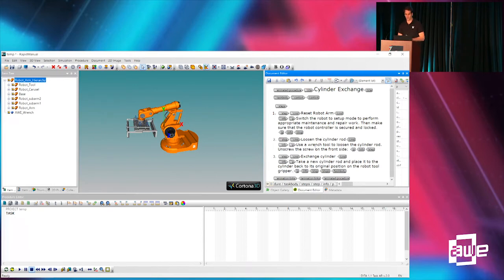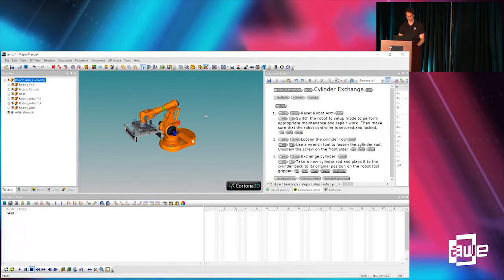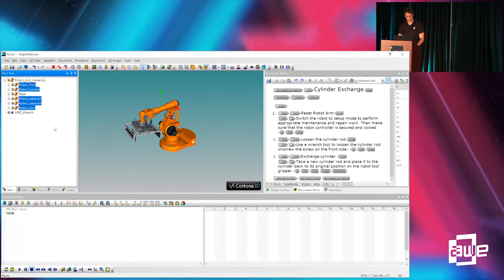Okay, good. My instructions are done. Let's now create the animation itself. So, reset robot arm. Switch the robot arm to the setup mode. Okay, let's add a rotation animation to make sure that the robot is back to the initial position. To do so, I want to rotate this component. This one, this one, this one, this one, and this one. And I'm going to create a sub-assembly or collection of this.